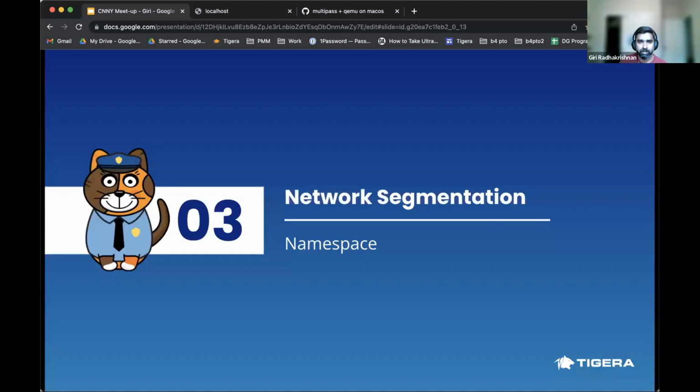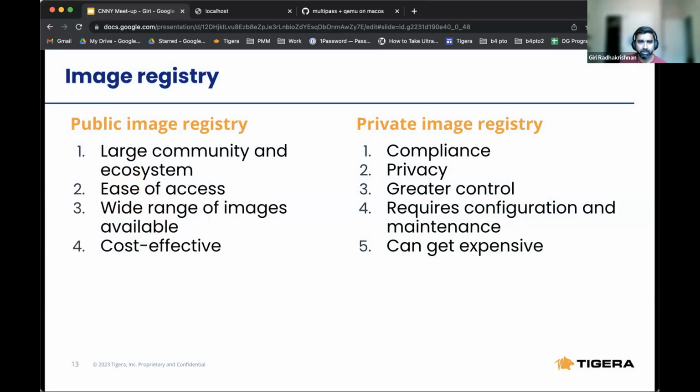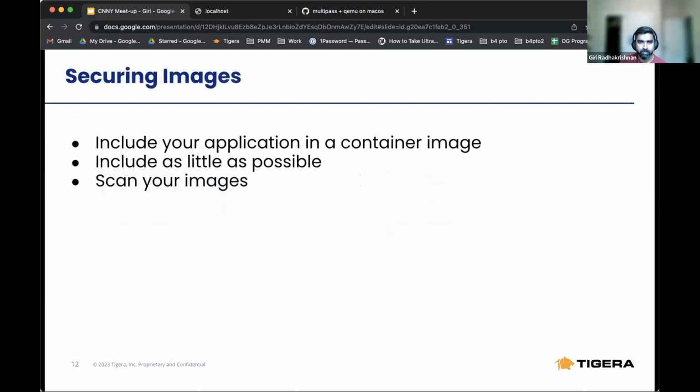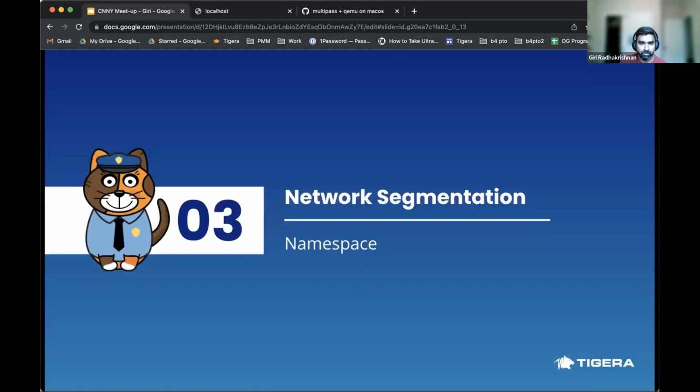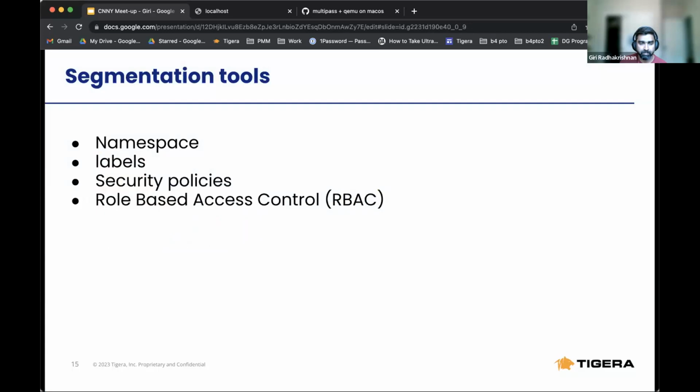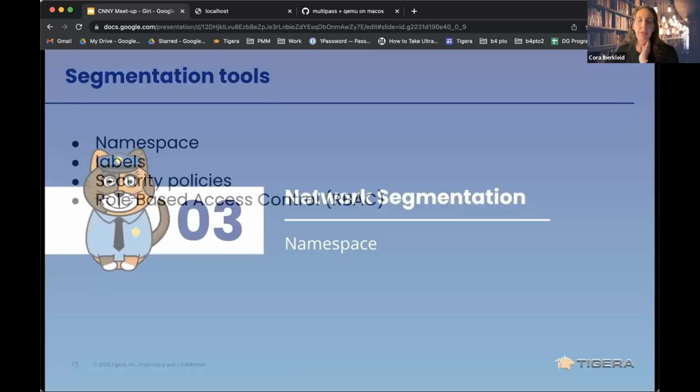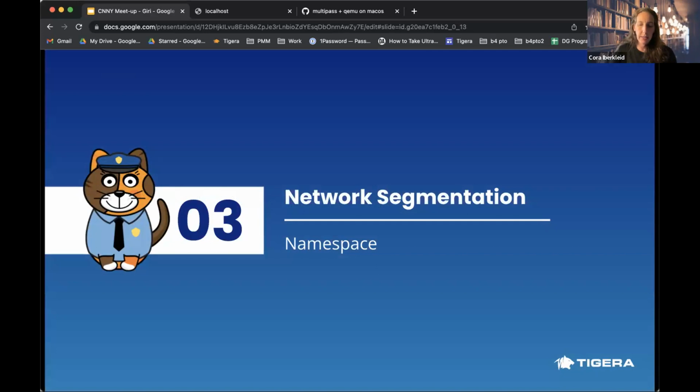All right, take a pause here if you have any questions with the previous topics, images, image registries. Okay, if you don't have questions, we'll move on to network segmentation. I guess, Giri, maybe just to restate and trace the thread.